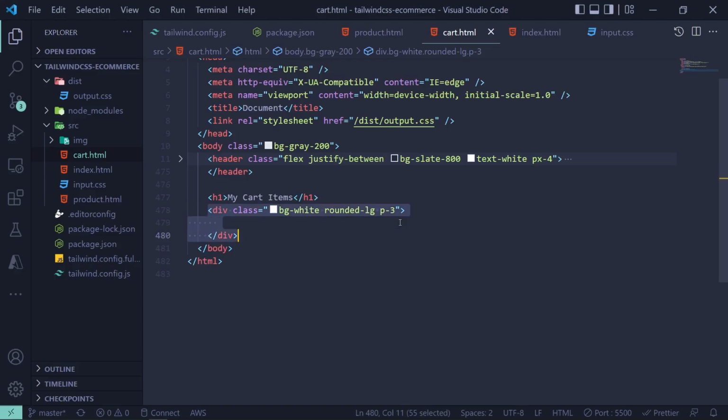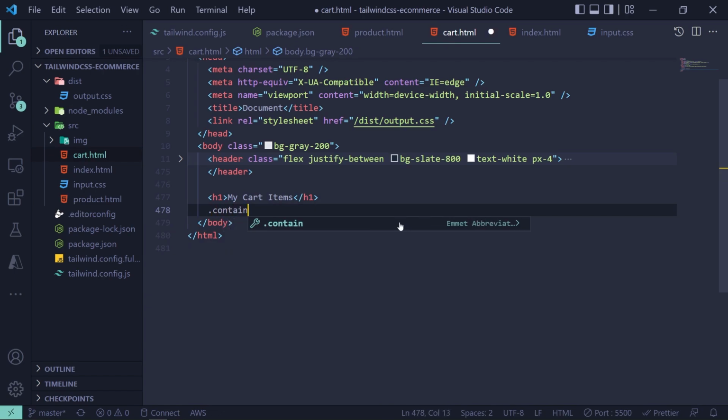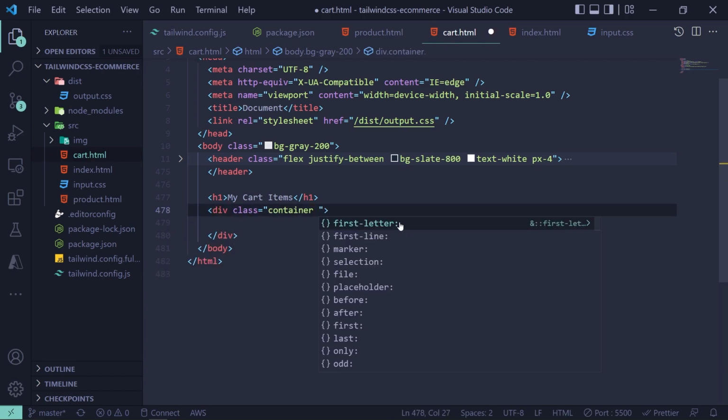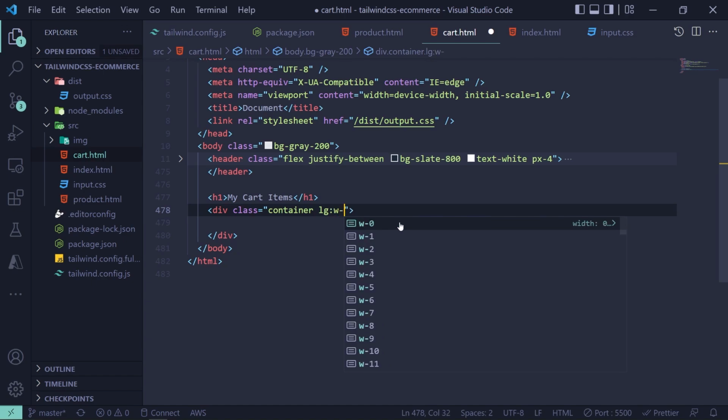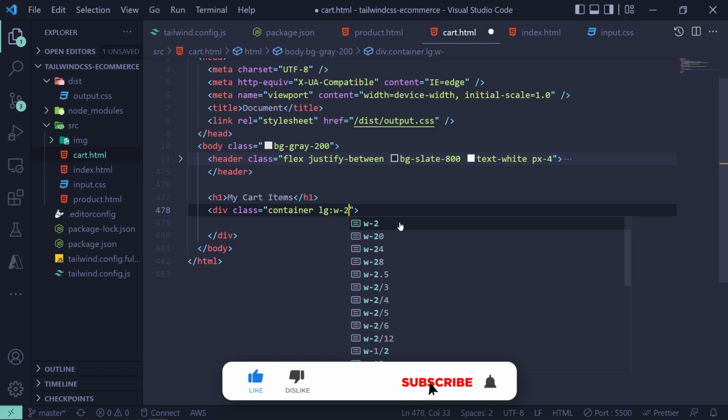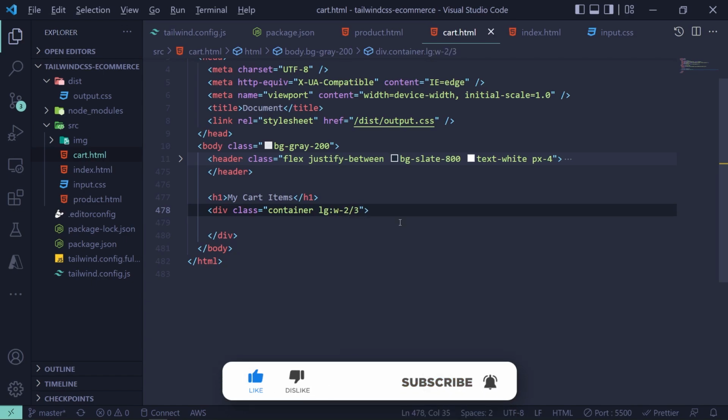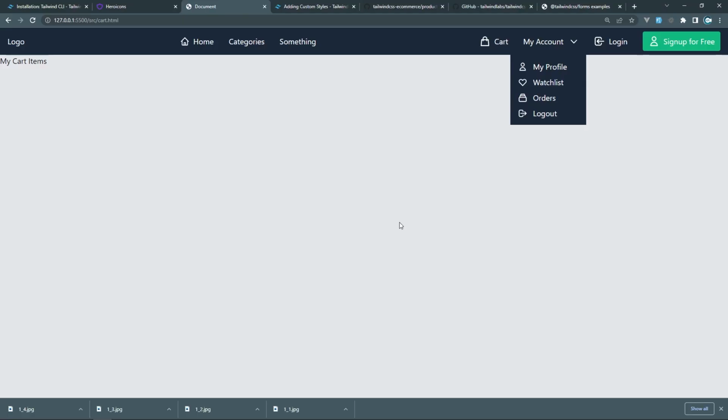I'm going to actually put this in a container with the width of, well, it's going to have full width on mobile, but for the large screen, I'm going to give it width of 3/2. 2/3, sorry.